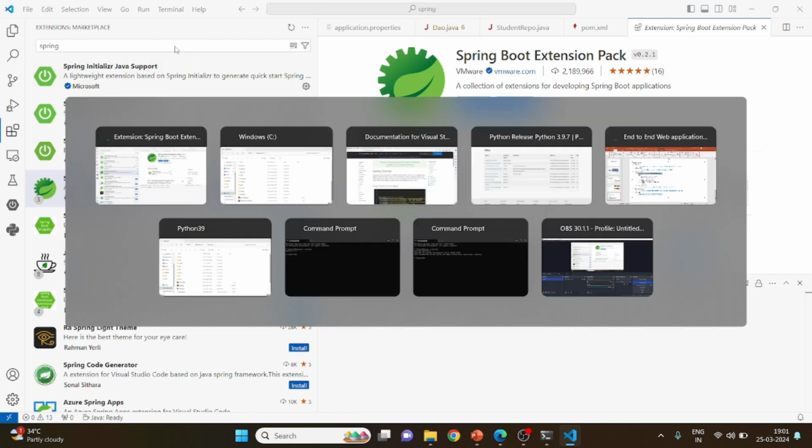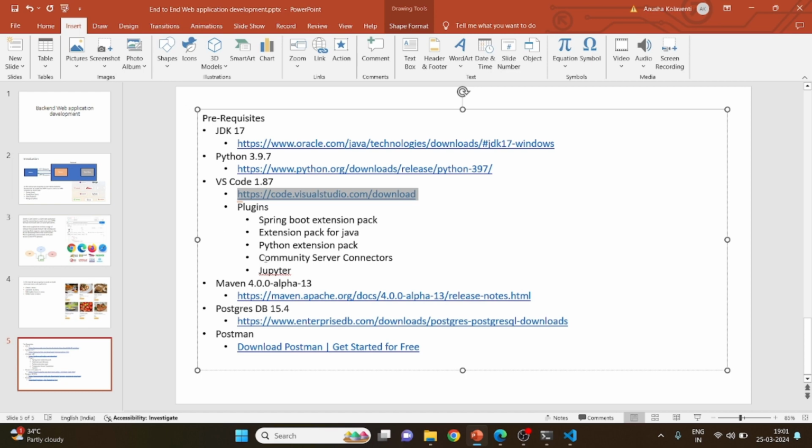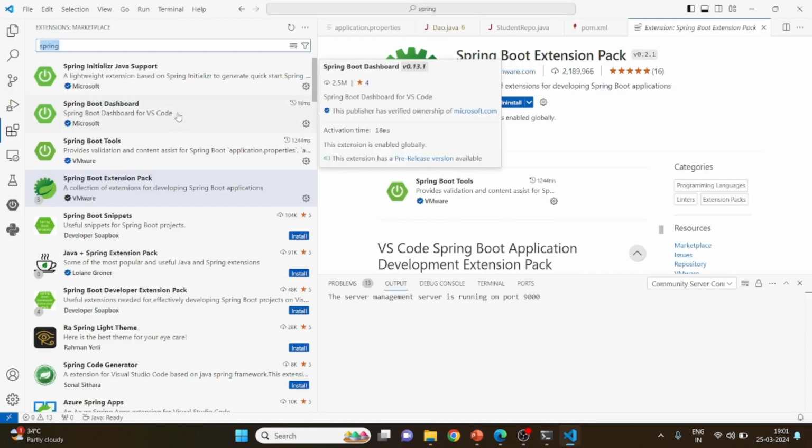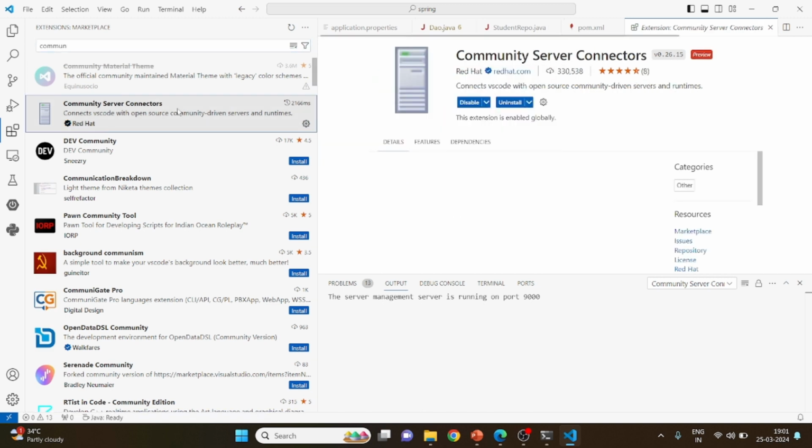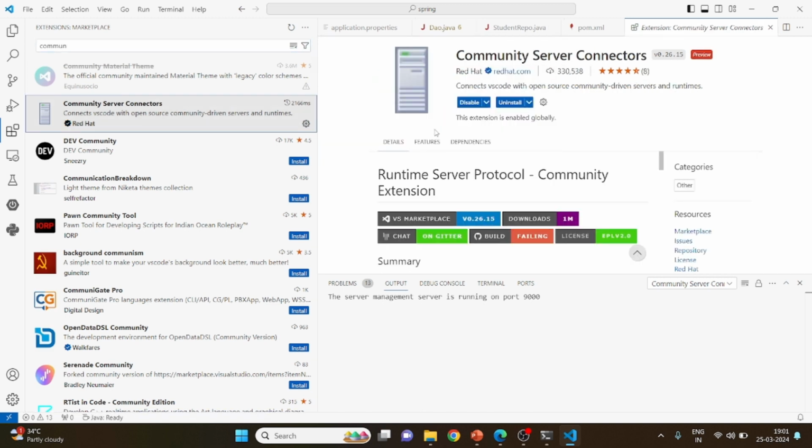And anything else? Community server connectors. To run any server, without going to a web page and downloading servers like Apache or JBoss, we have an extension. With this extension, you can create any server you want at runtime. You can install these community servers as well.